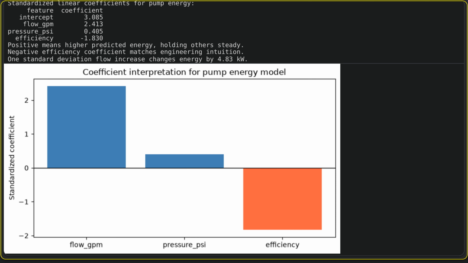A coefficient plot summarizes the findings, with positive values increasing energy consumption and the negative efficiency coefficient matching engineering expectations.